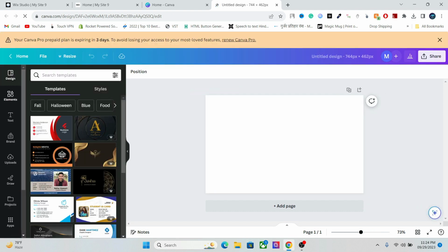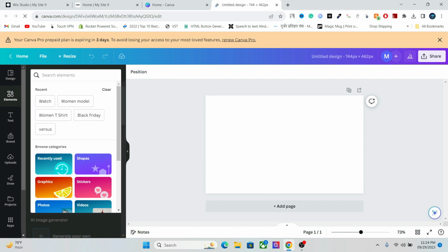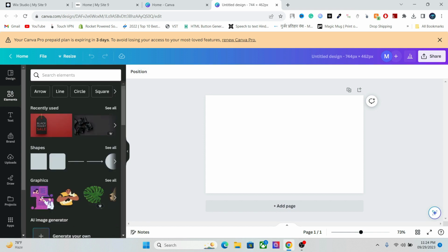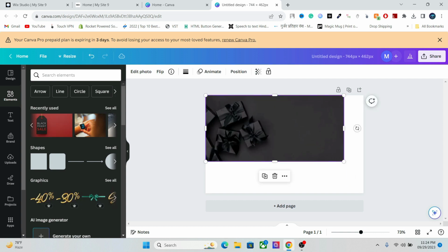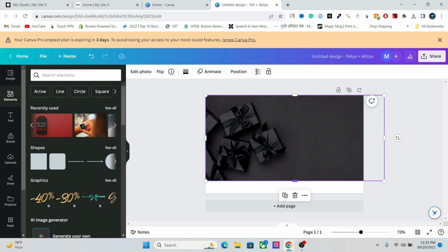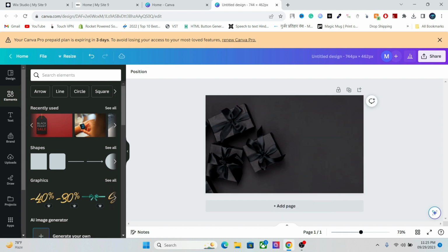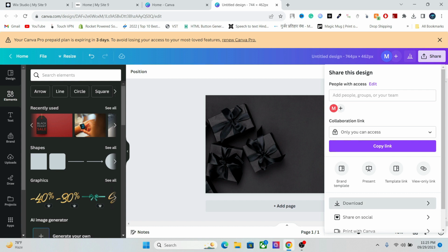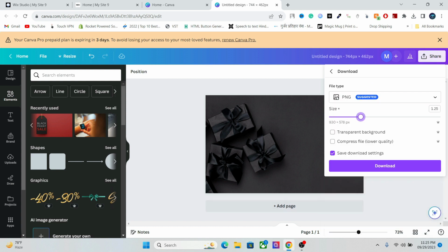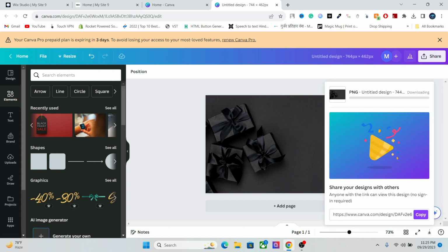All right, now I'm going to go to elements and let's add a Black Friday image here. I have the image. Okay, now download it from here and increase the size. So it's not going to change the proportion of the width and the height, but it will increase the quality of the image. So take it around here and download it.